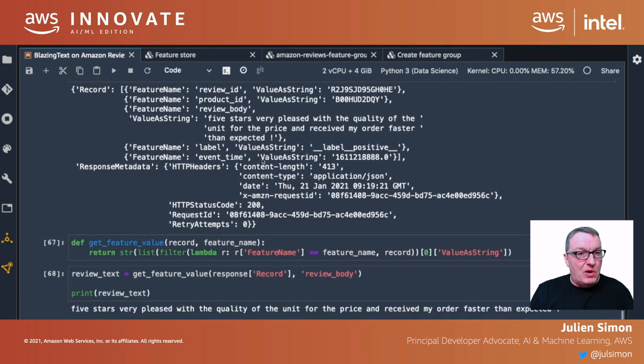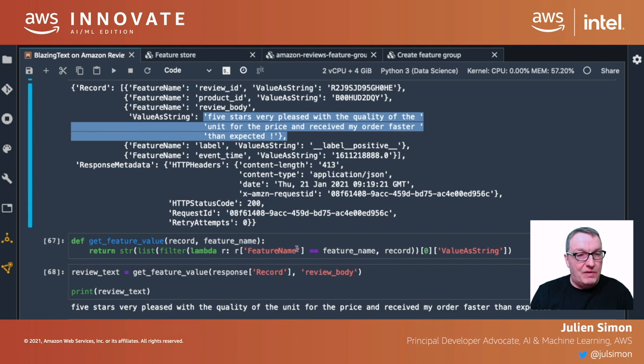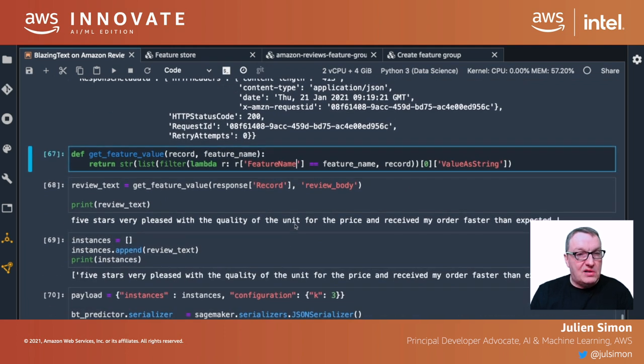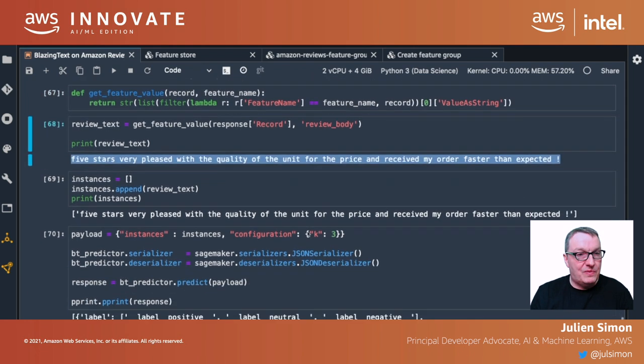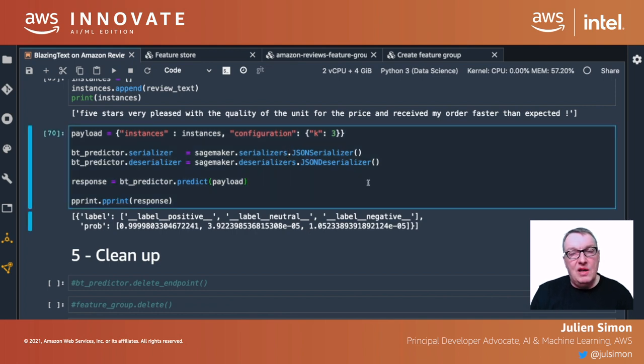Okay, so this is what my record looks like. We can see basically it's key value pairs with, you know, feature names and feature values. Nothing really unexpected. I'm only interested in the text. Okay, so I've got this helper function that extracts just the review from that record. Okay, and then this is what I pass to my prediction request, using JSON for serialization and deserialization. And finally, I invoke my endpoint using the predict API, and I can see the probabilities for the three labels. And of course, this one is a highly positive one, so there's no doubt, okay? So this is an example of going from A to Z, so to speak.